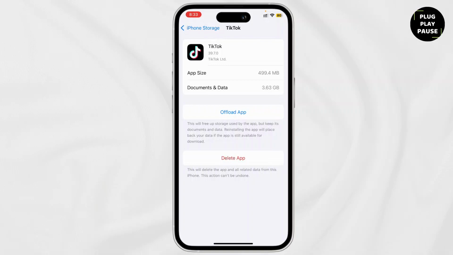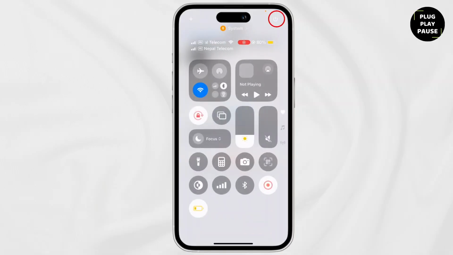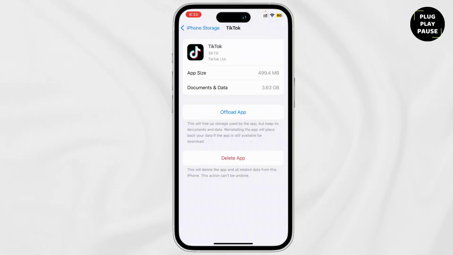If all of this doesn't work, then you can swipe down the notification bar and then just tap on the power button and restart your device. I hope this quick guide helps you get back to searching on TikTok.